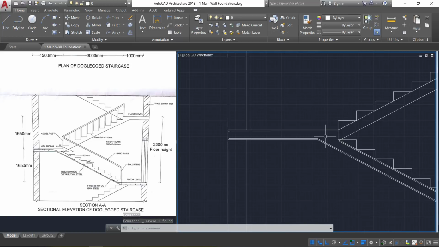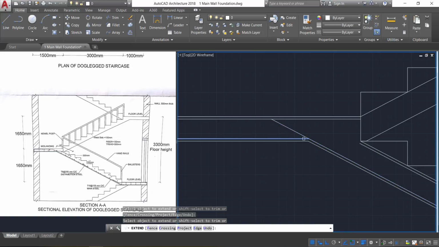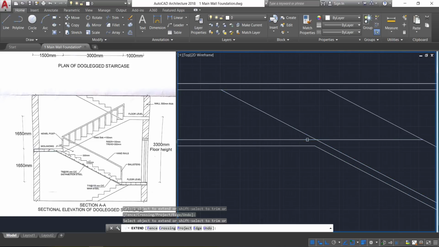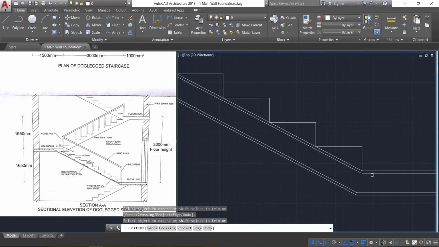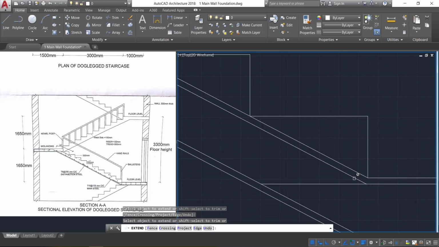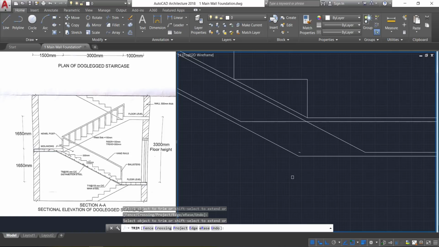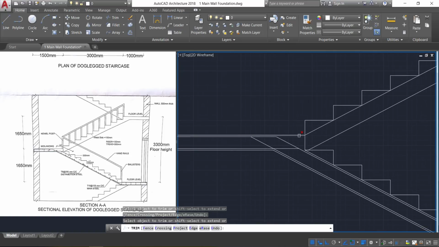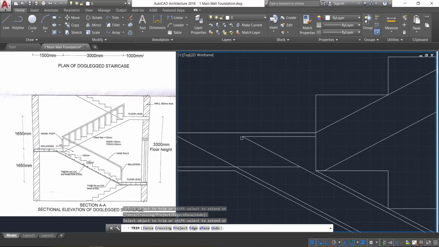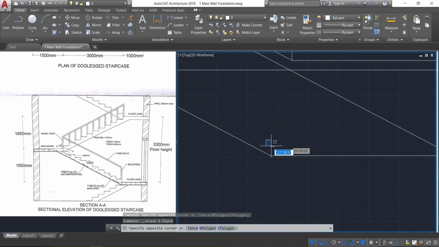Okay, now go to the extend command, EX, double enter. Now extend it. Here also extend. Extend the thing. Once it is extended, press escape. Now go to the trim command, right click. Now trim this portion. Press escape, select this line, delete it. Now again here also select this line and delete.